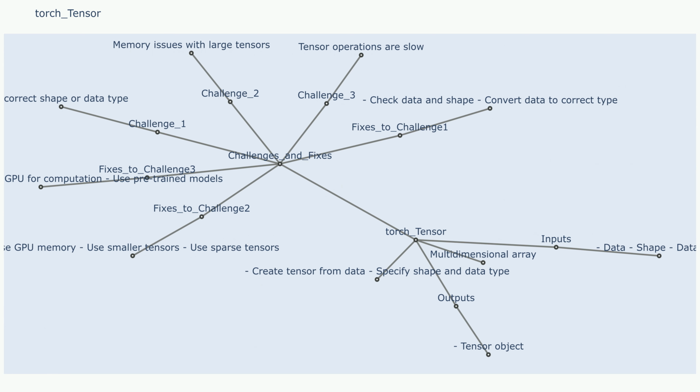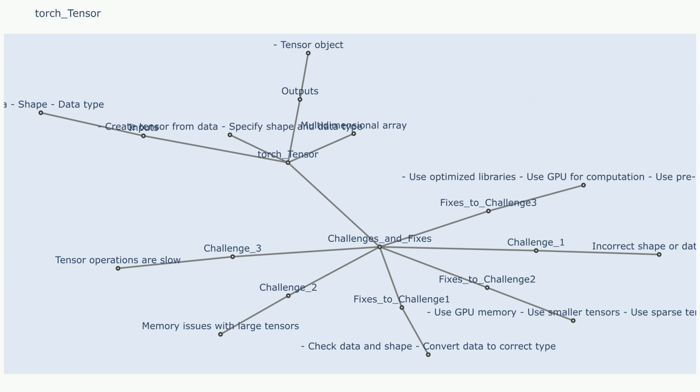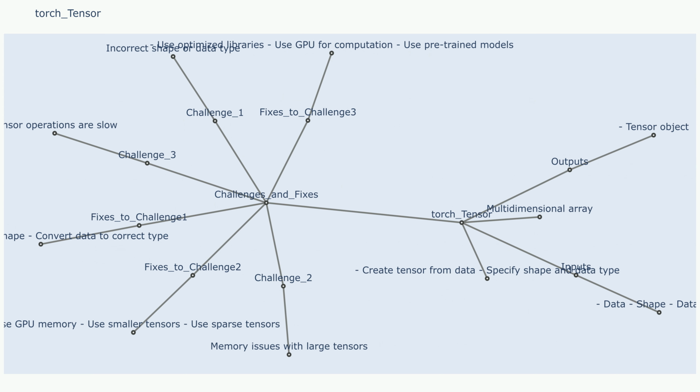Data type mismatch, trying to perform operations on tensors with different data types. Sample use case that resulted in challenge 2: performing arithmetic on a float tensor and an integer tensor. Fixes to challenge 2: cast both tensors to the same data type before performing the operation.